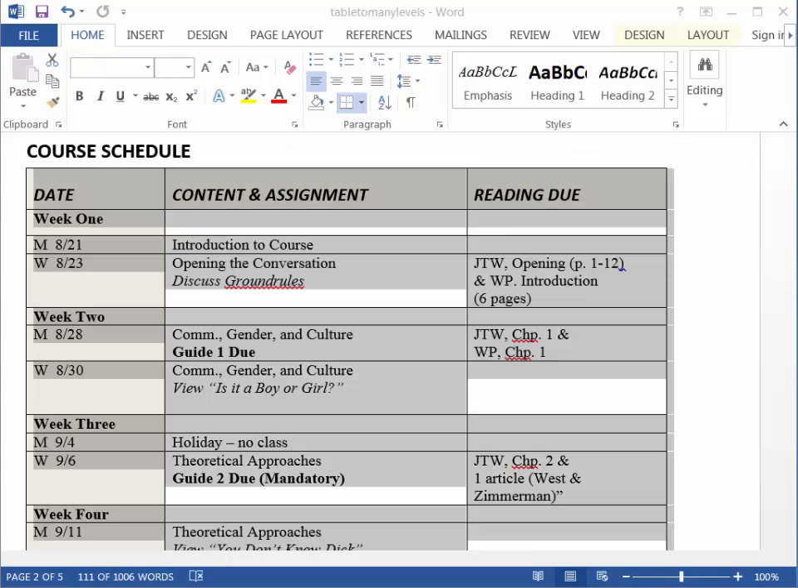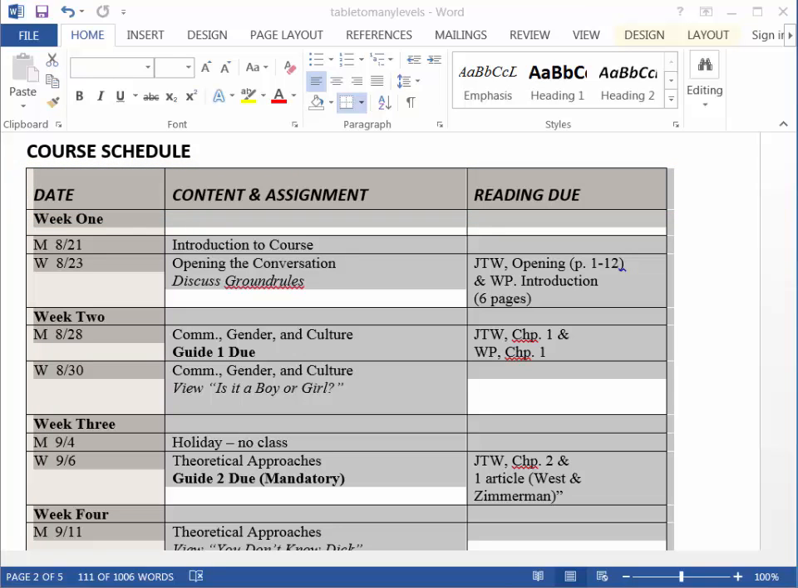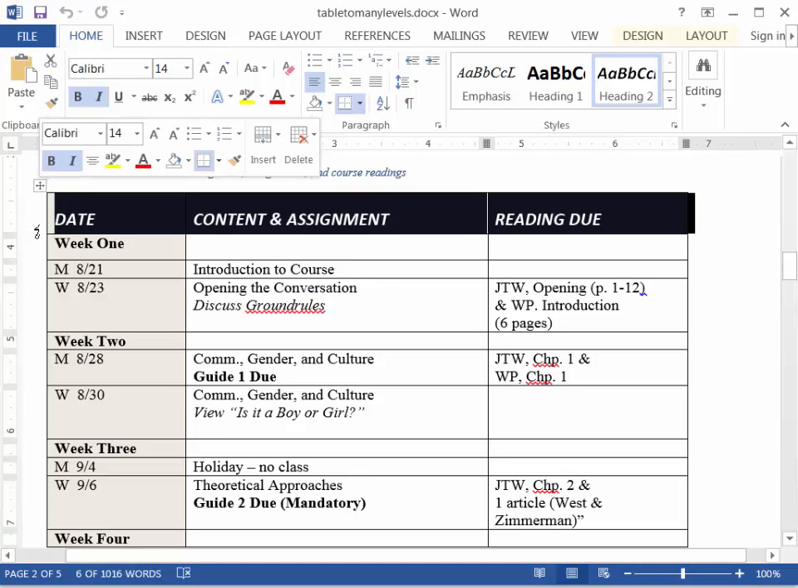When using data tables, it's good to designate row headings or headers. This helps the disabled user navigate your table and understand its contents. To do this, click on the left edge of the header row. This will select only the header row.